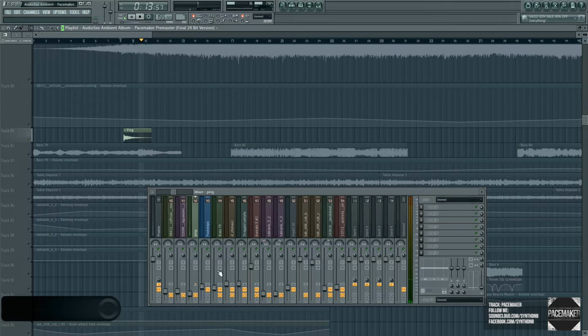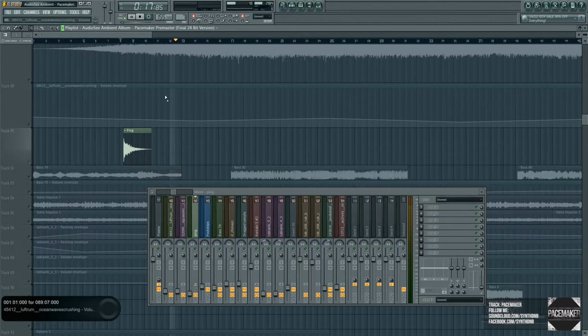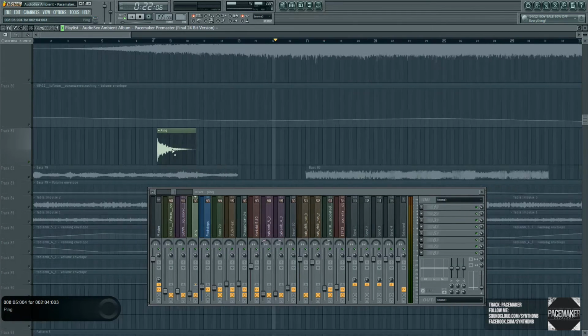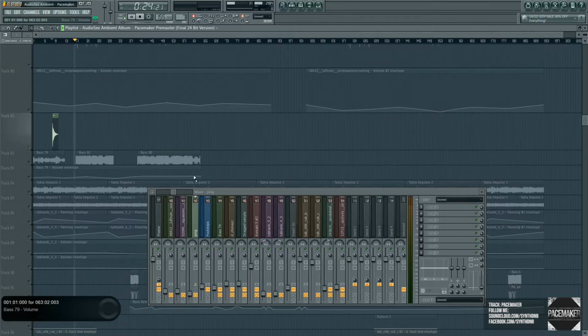The next chunk of stuff is, I guess, this little ping sound that I found. I thought I added reverb to it, but I guess I just used the actual sample itself. I think I pitched it up slightly. I think it's a lot lower pitch. So there's that.